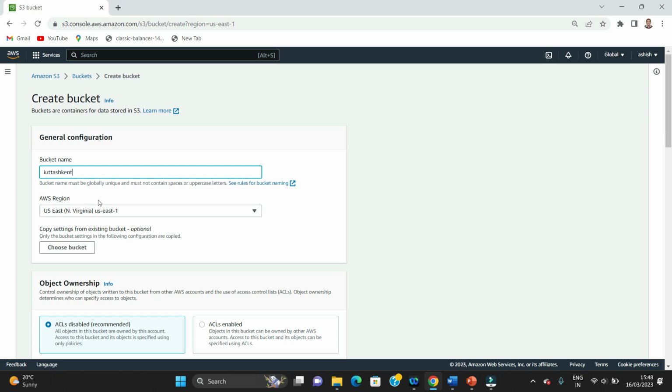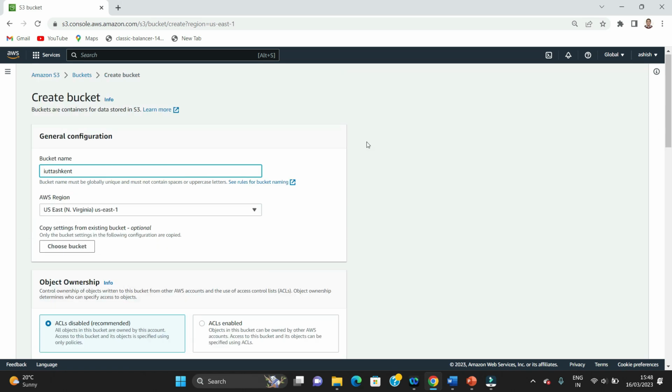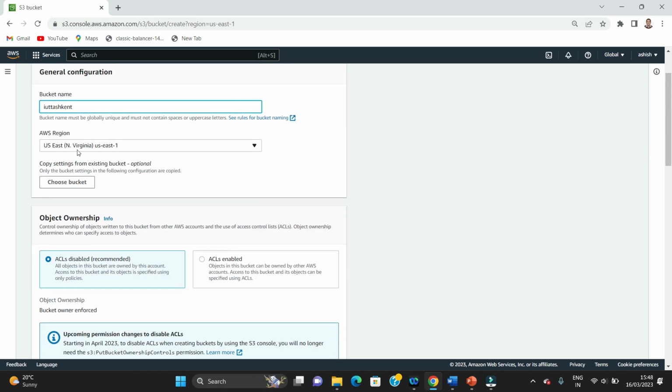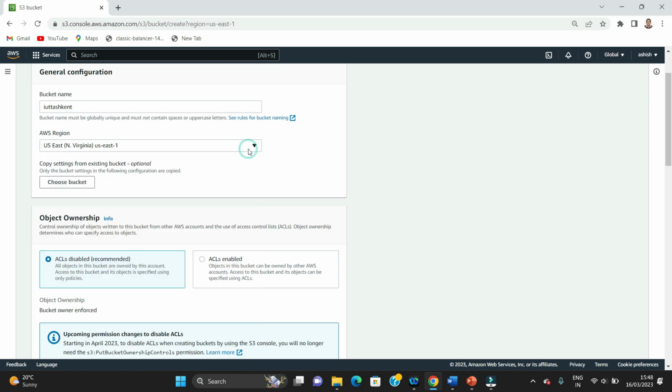So if this name is available to us, then we will be able to create this bucket. Otherwise, we will get a message that this name has already been acquired by some other user. Though the bucket visibility is global, you have to specify in which region you want to deploy your bucket. So I want to go with the North Virginia region. Otherwise, you can select whatever region you want.